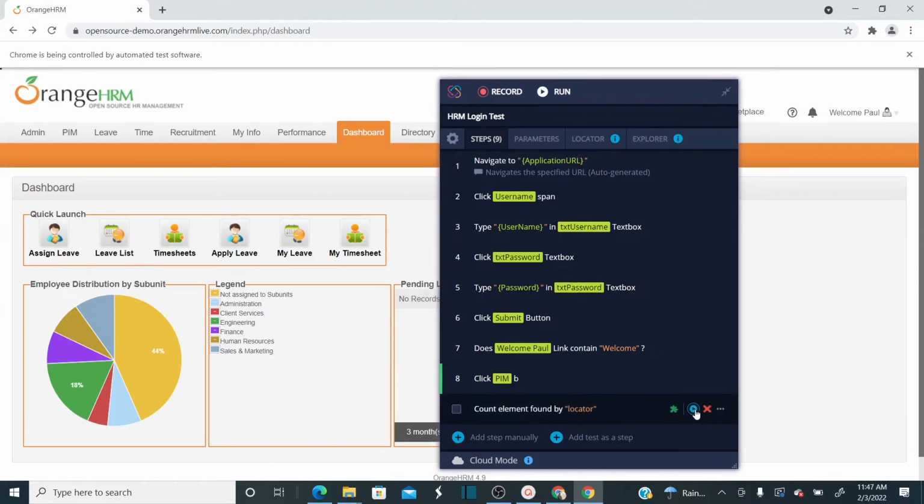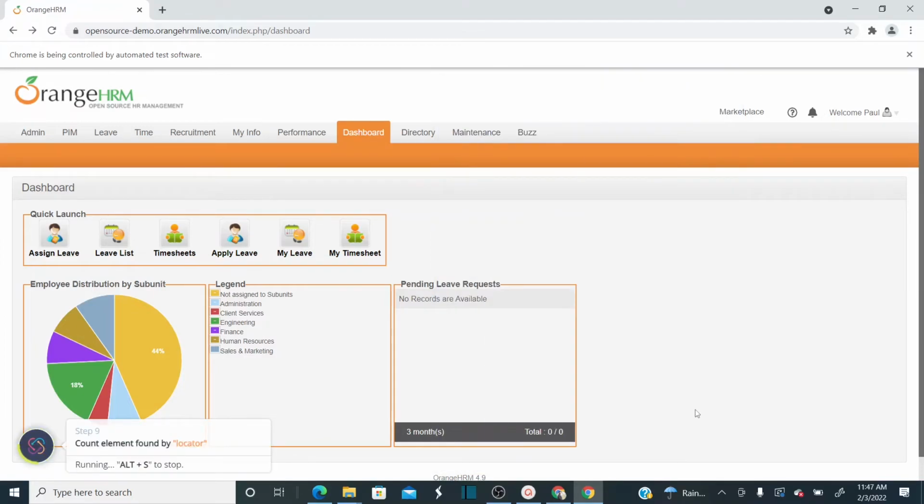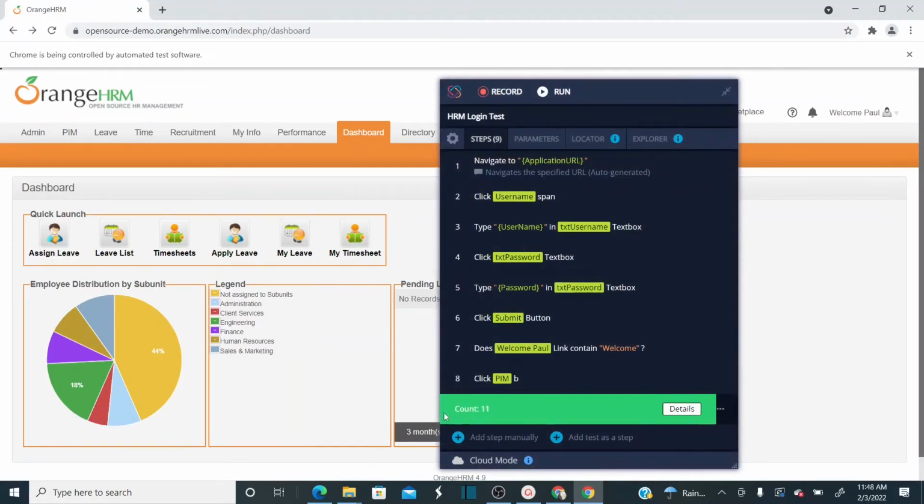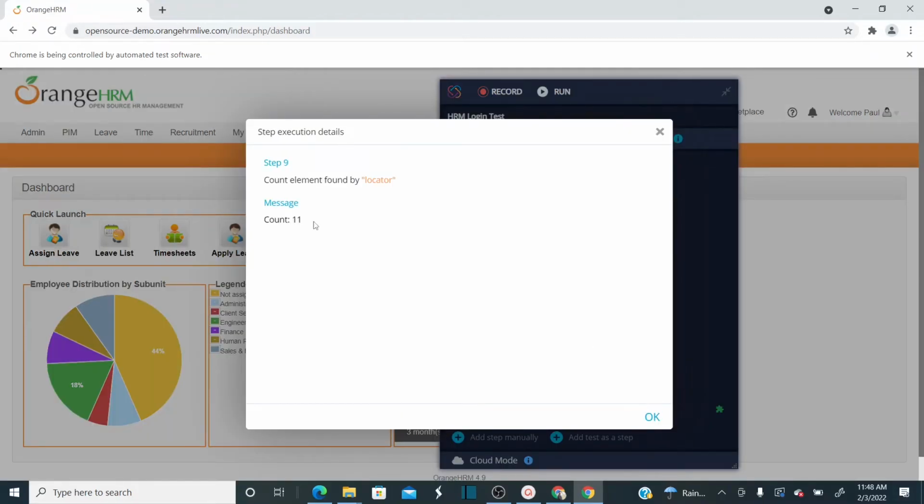Just run this. When I run this, it should pass because I have 11. It should match with the 11 count. Let's see. If you see here, it is passed. Go to details. I can see the count is 11.